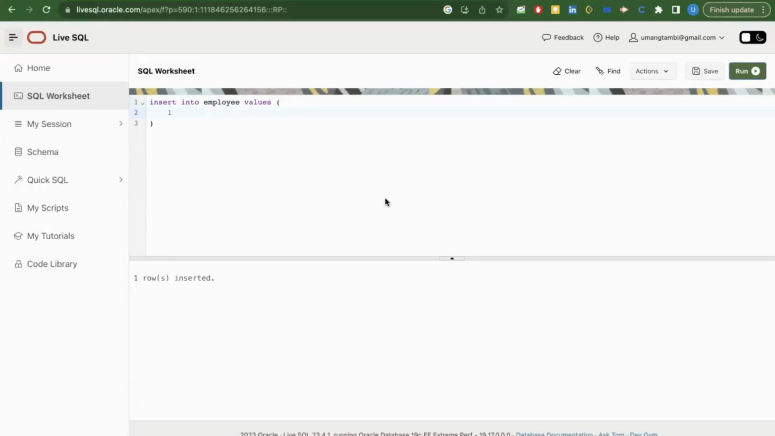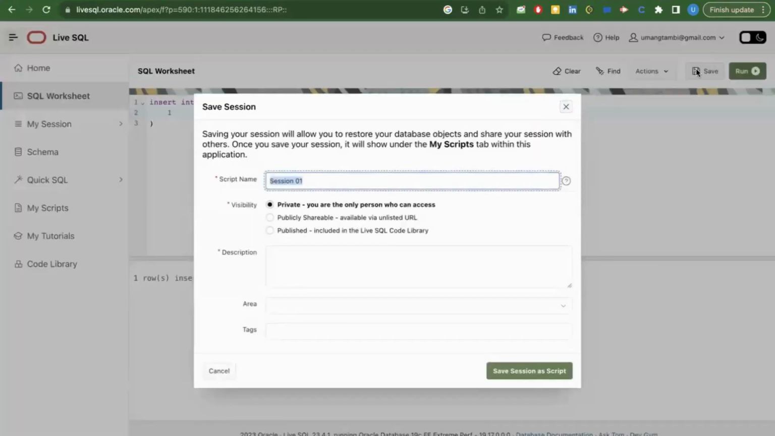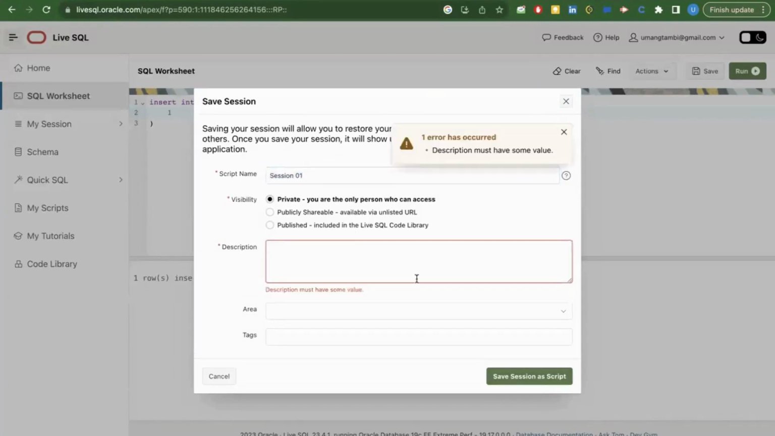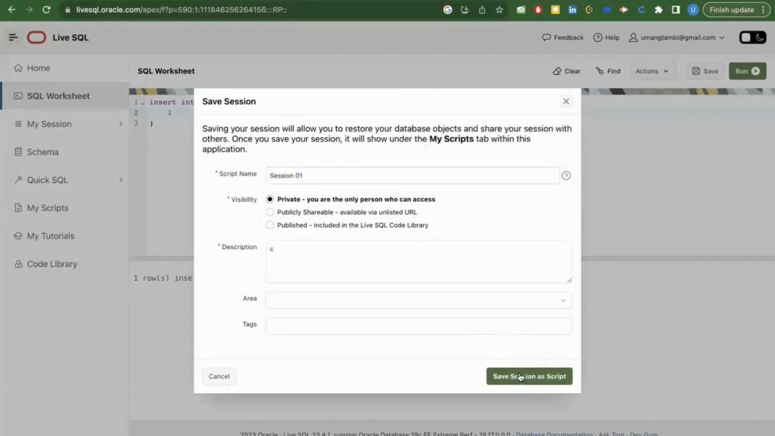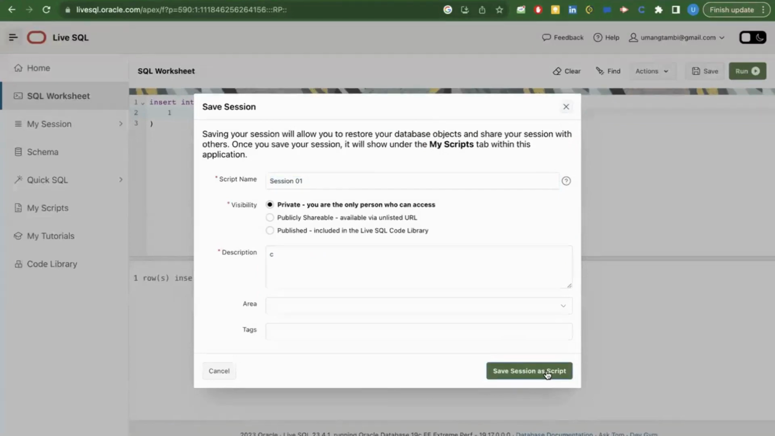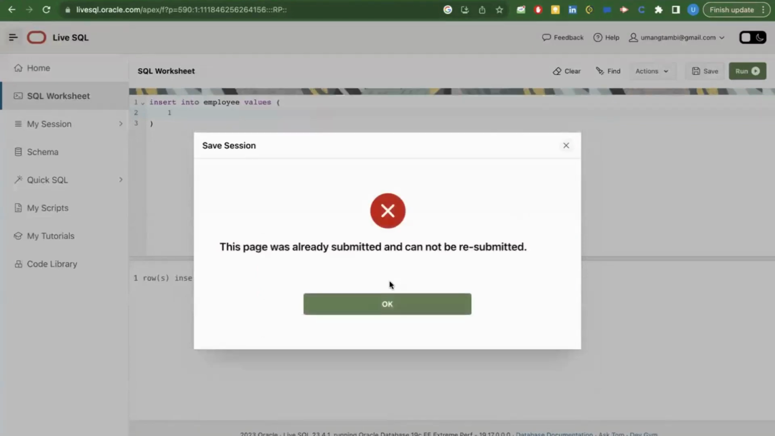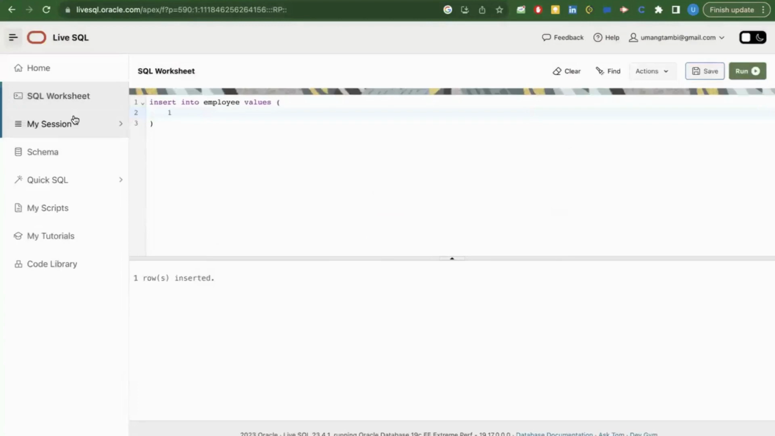So my first cool feature over here is the save functionality. Let's say if I have to run a table on a daily basis, what I can do is I can simply save my session. So I'm just saving my session over here. And all of this session is going to be saved as a script and it can be downloaded as well. Okay, so this is actually being saved.